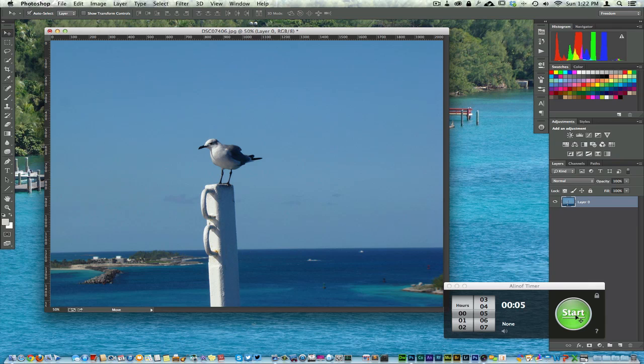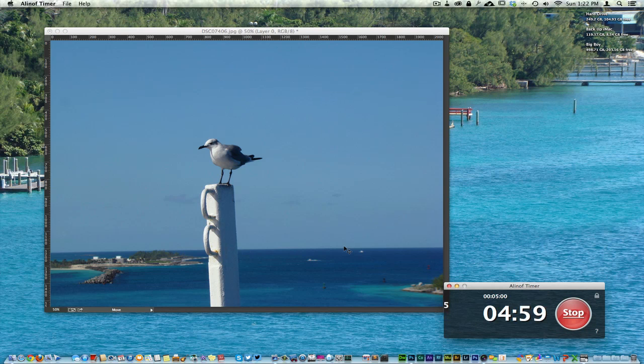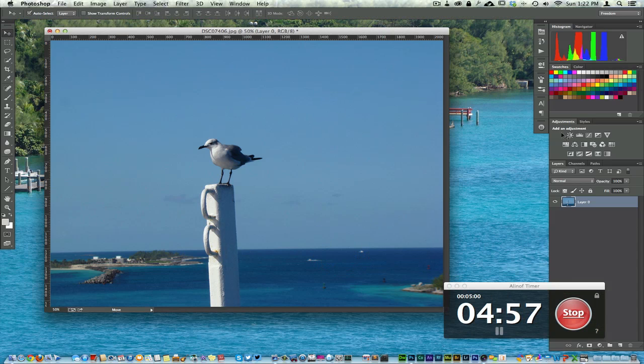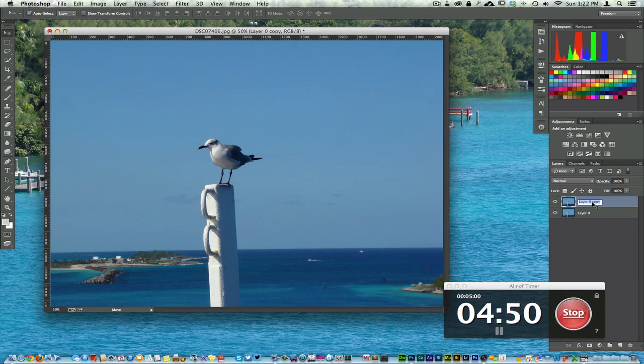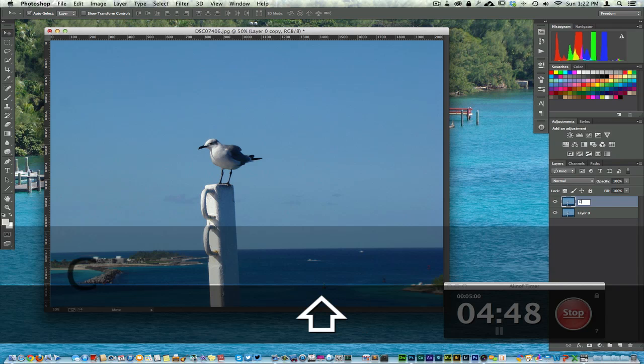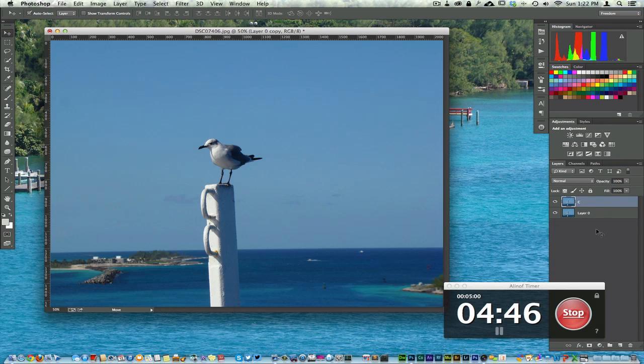Alrighty, so let's go ahead and start our timer here. And first of all, before we go anywhere, we're going to make sure we click this layer here and hit Command J. We're going to name our layer, and we're just going to name it C for curves there.